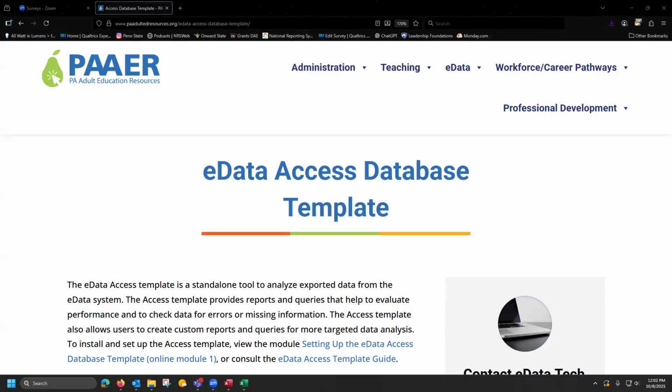And if you're wondering what the Access template is, again, many of you know this, but the Access template is a tool used for data analysis. That's the final part of the data lifecycle that we have, from the data collection to data entry in eData, and then finally pulling data out of eData to analyze it. That's what we use the template for, of course.